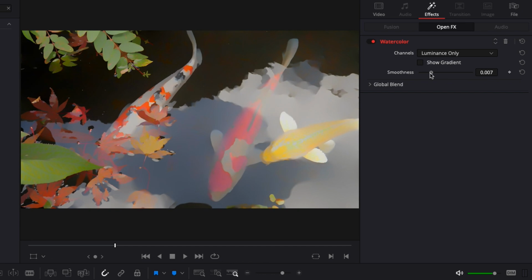Today I'm gonna show you how to transform your footage into a watercolor painting inside of DaVinci Resolve 17. Let's check it out.